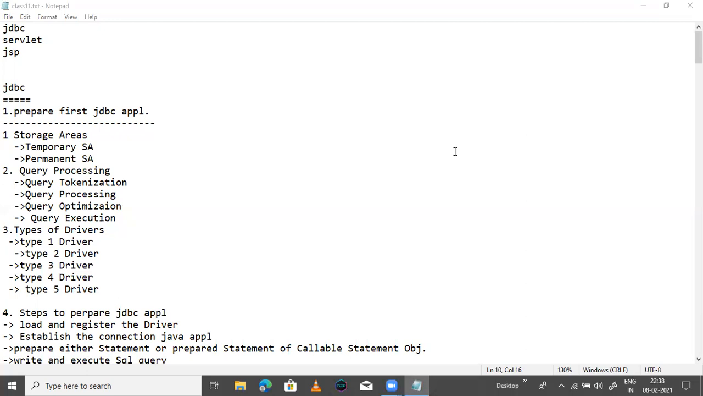How much Java knowledge do you need? You should know some core Java concepts, like loading the driver and creating the object kind of things. Not a lot of things you should know. I will teach you. Don't worry. I am hiring one faculty for core Java, but right now, no. But after some time, I will.